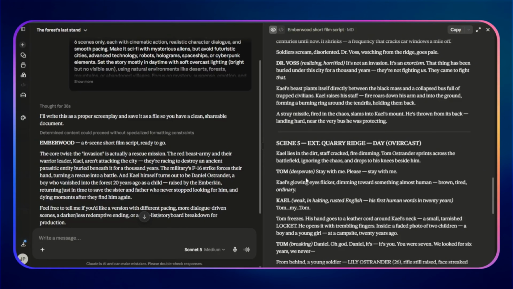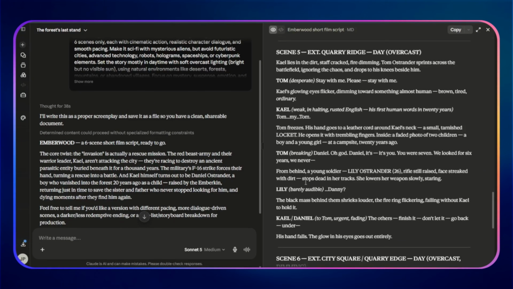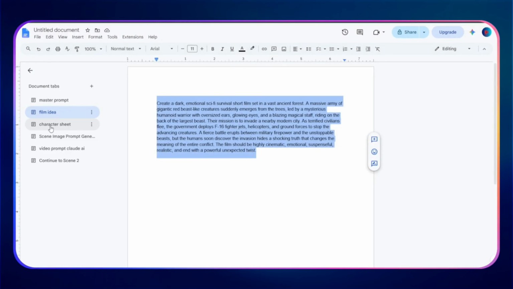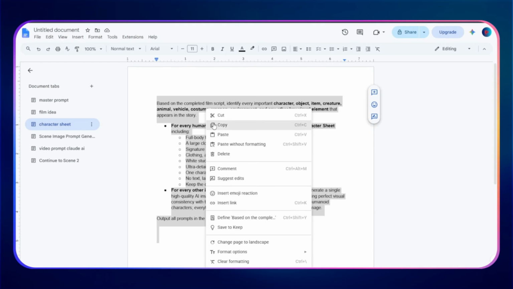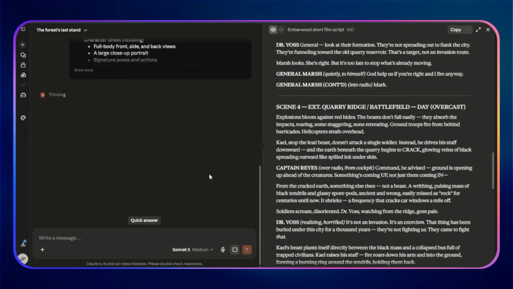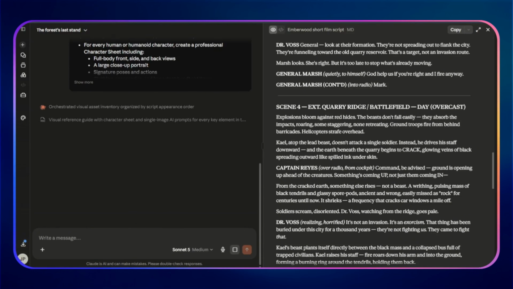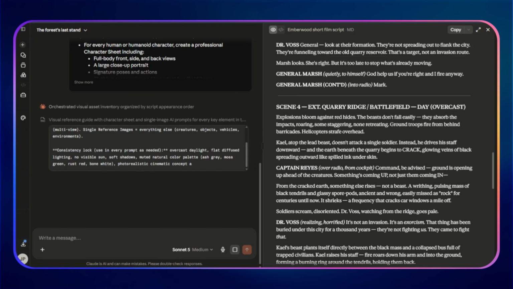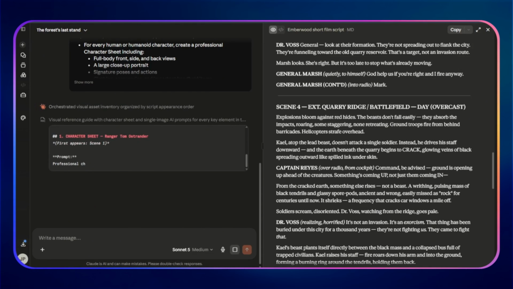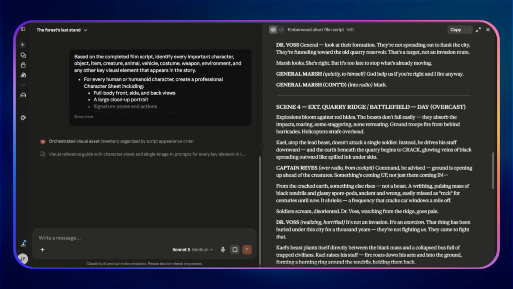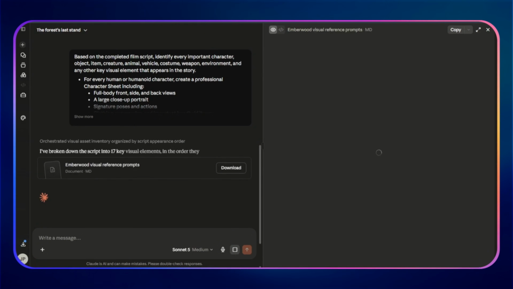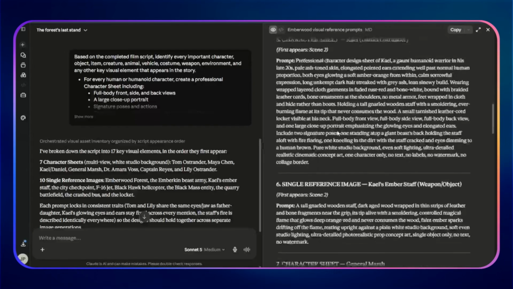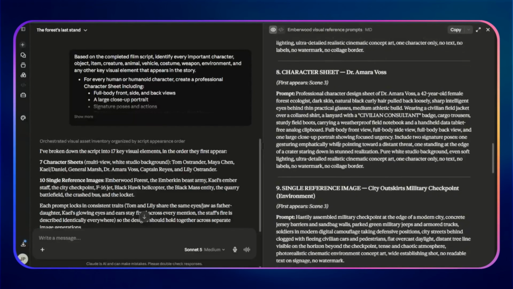Now let's move to the next step, because this is where a lot of AI films fall apart. Character consistency. I'll head back to my Google Docs file where I keep all my prompts saved, copy my character sheet prompt, and paste it into Claude AI. Then I'll click Send. Here's what this prompt actually does. It tells Claude AI to analyze the full movie script and generate a detailed prompt for every character in the story, covering their appearance, clothing, facial features, and any other visual detail mentioned in the script. This is what keeps your characters looking the same in Scene 1 and Scene 20.